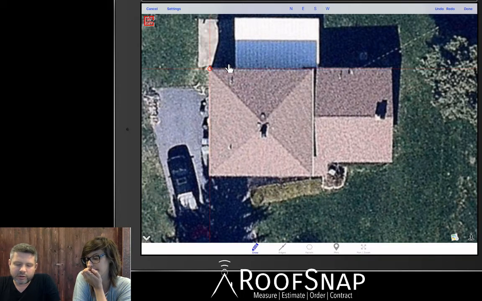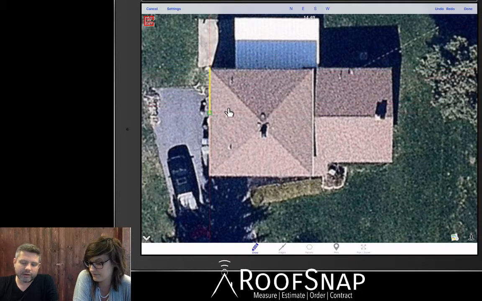So to start drawing my line, I do not pick up my drawing finger, but instead I tap on the screen with a second finger, like the thumb of my left hand is what I'm going to use. And you'll see the cursor, when I tap, changes from red to green. That lets you know you can draw out your first line.